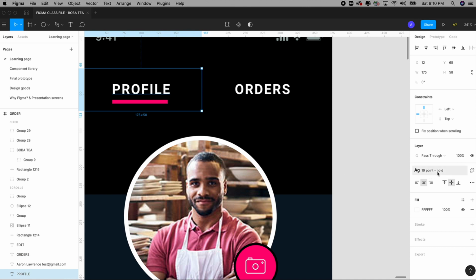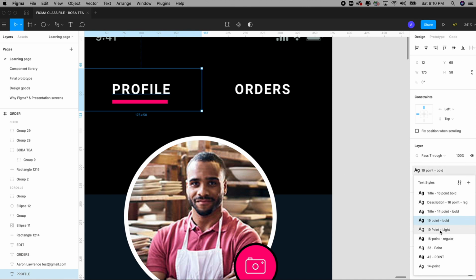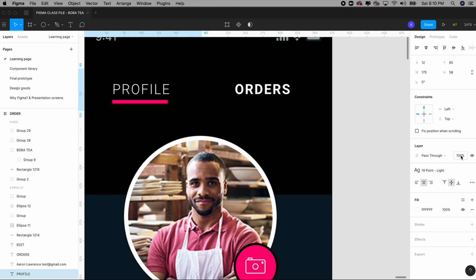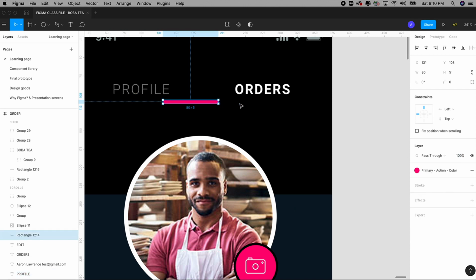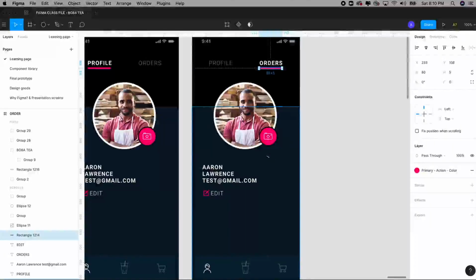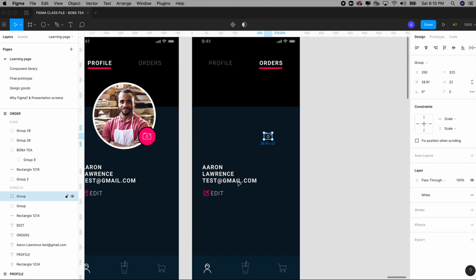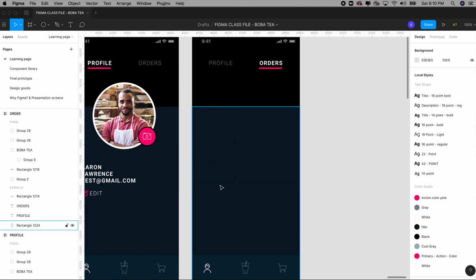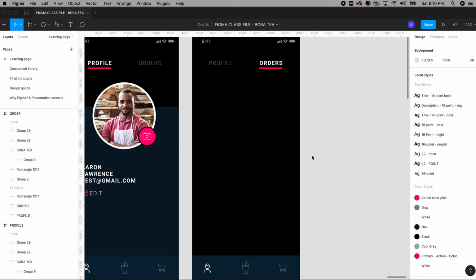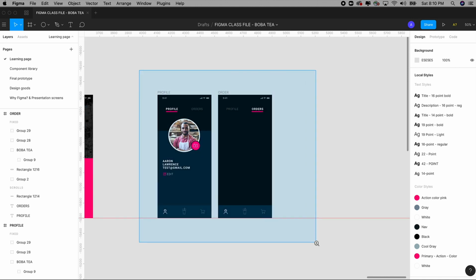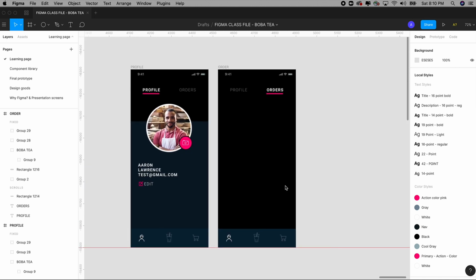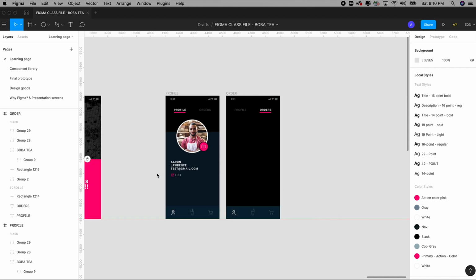Let's make this profile here 19-point regular or light. And let's go make that 50% opacity. And then let's switch this rectangle over to orders. And then let's just delete all of the profile stuff that we did. Even the background. And at this point, we just want to call out some of the details that we ordered here.